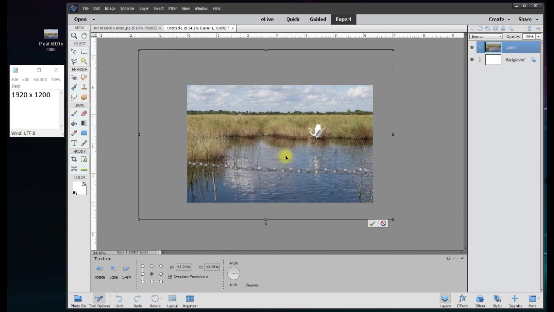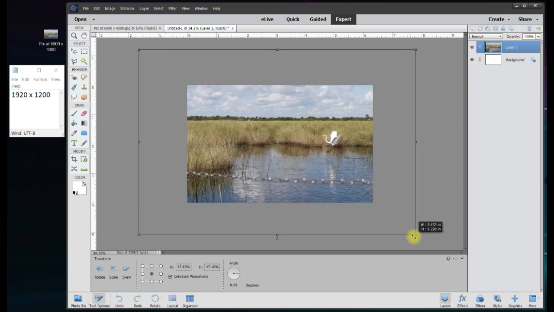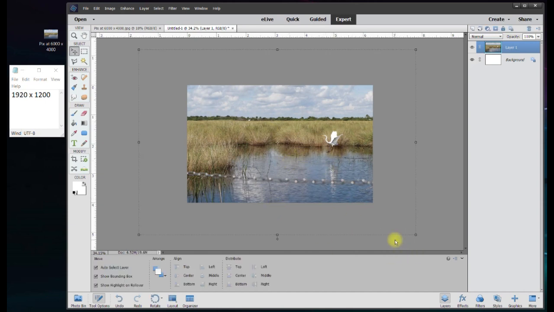So now I can make it bigger by grabbing one of the corners. And let's say we like it right there. That's zoomed in right there. Whatever size you want it, that's what you want to make it. You hit OK by clicking the green check mark.